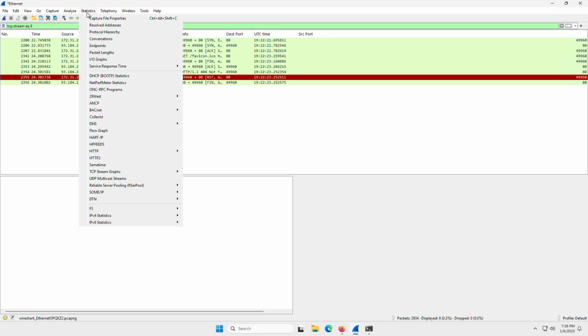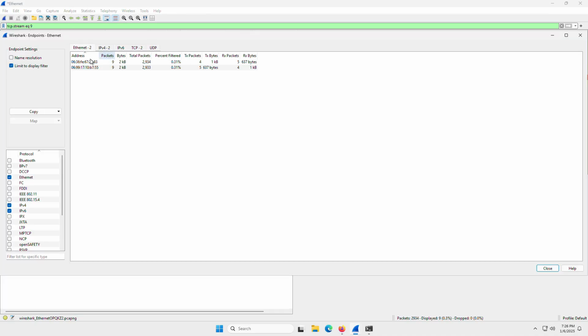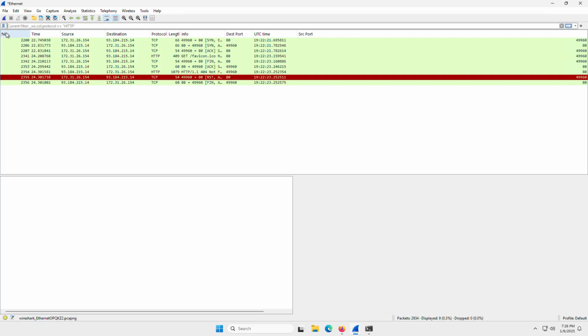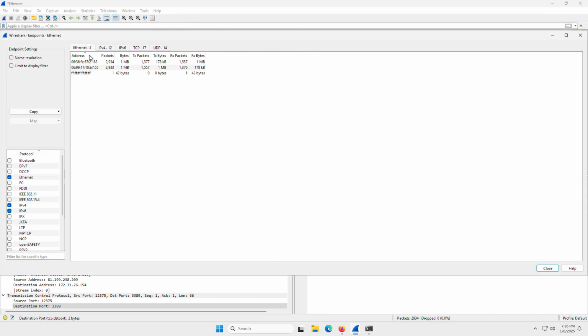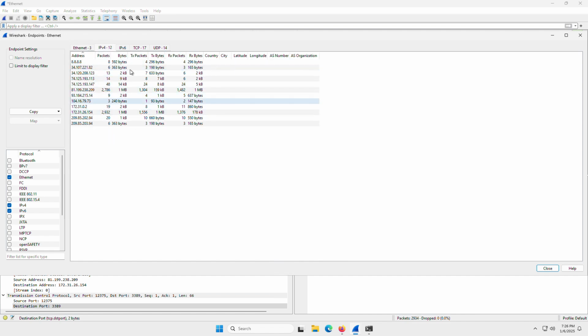We can also add statistics. The first thing I always do is the endpoints. Let's remove the filter. And right here, you can see all the MAC addresses used in this session. We have a broadcast here and all the IP addresses used in this session. This is a really good feature just to start with a quick overview of what we have in here.